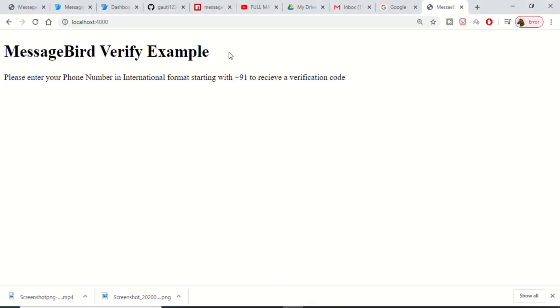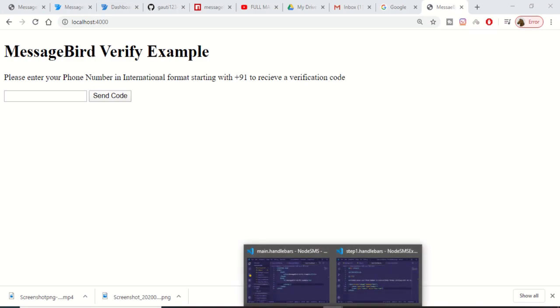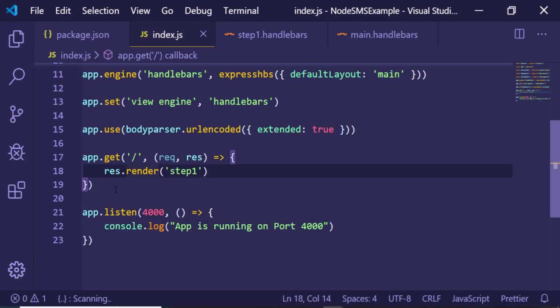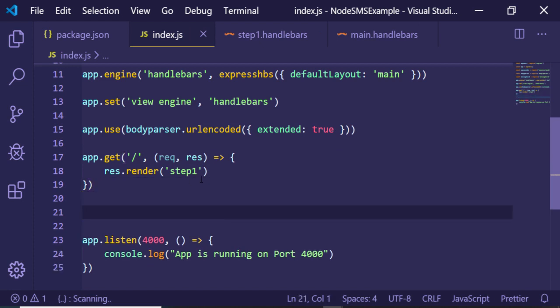If I refresh it, you will see that this is the input field. Here you can just write your number, and this is a send code button here. When we click this, we will be sending out a verification code, making a post request to the step2 route here.